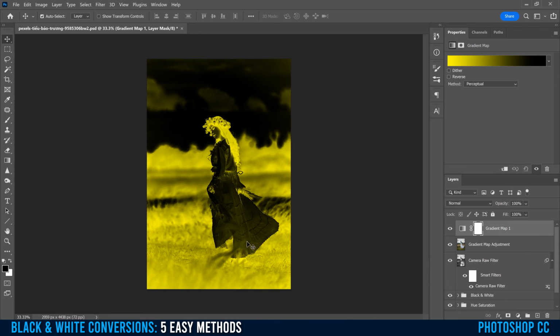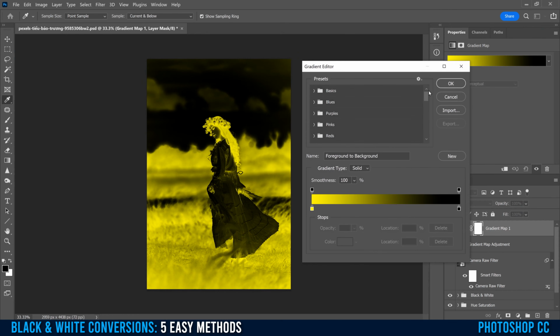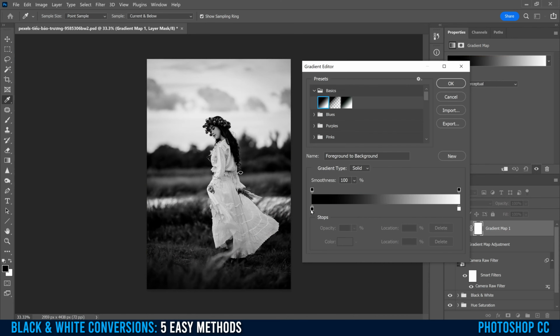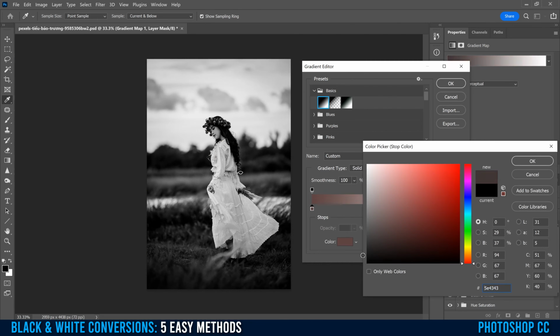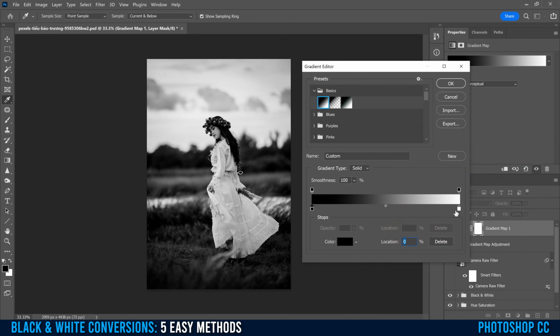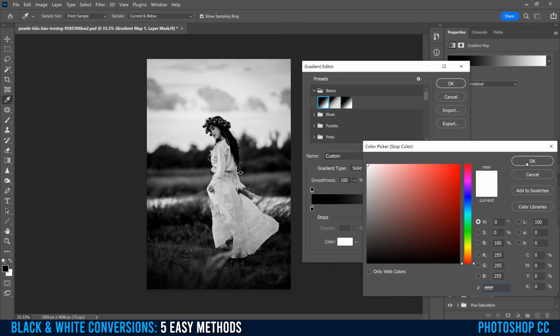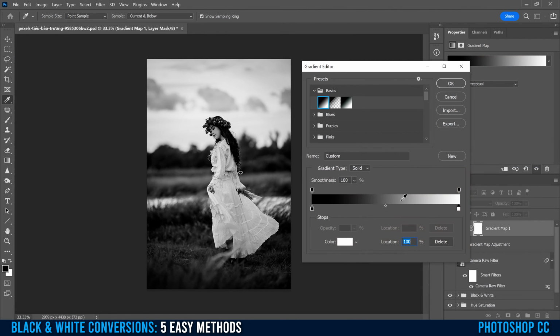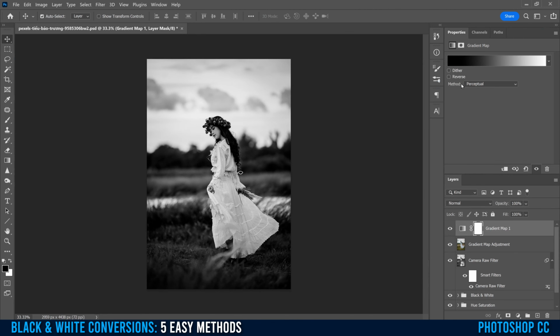Now, it might show up as something funky like this at the start, but all you have to do now is click on this little gradient slider thing here, go into basics, and click on the first one here. So it goes from black to white. Now, if you don't see black here, just click, then click on here, and then slide it to black. And if you don't see white over here, click on this box, click on white, and then slide it to white and click OK. Now, we're going to come back in here in a second, but for now, just click OK. And we're going to look at method right here.